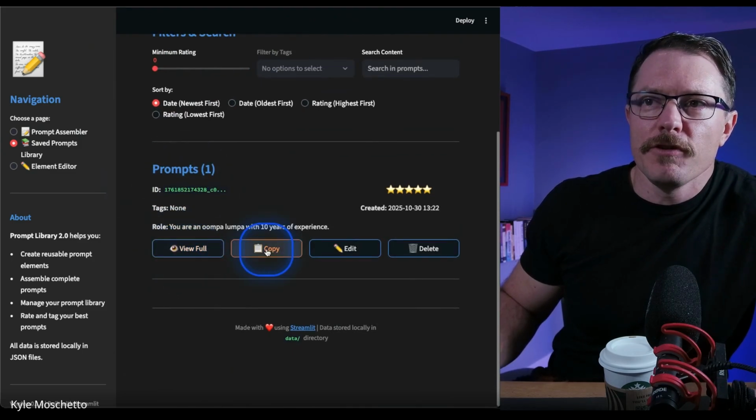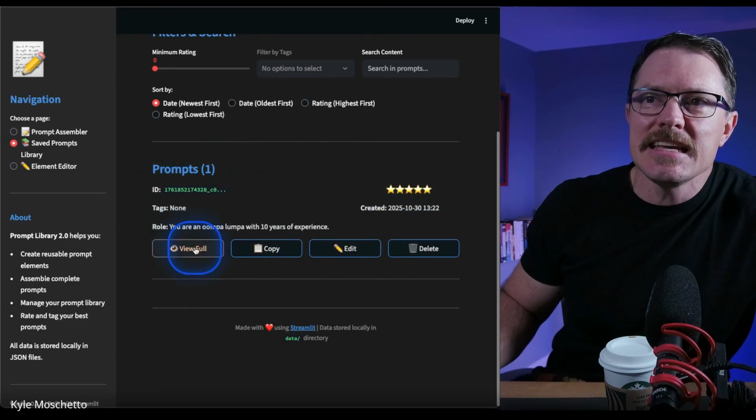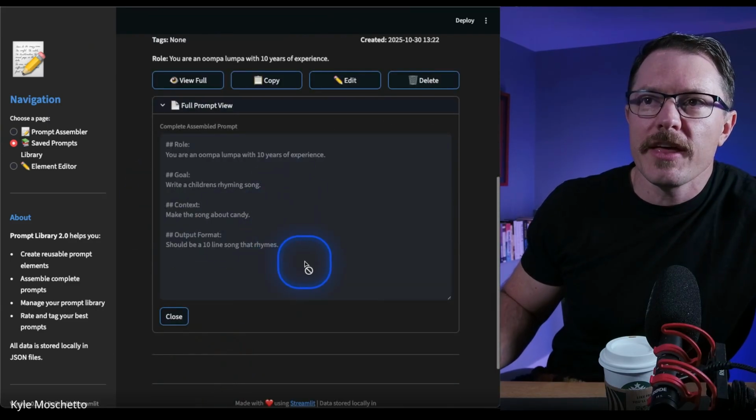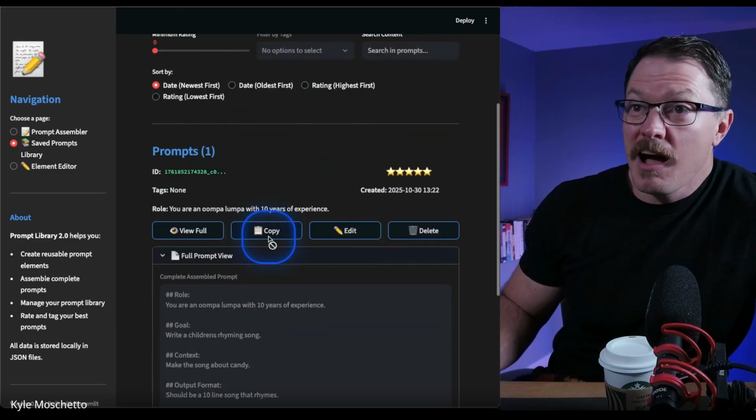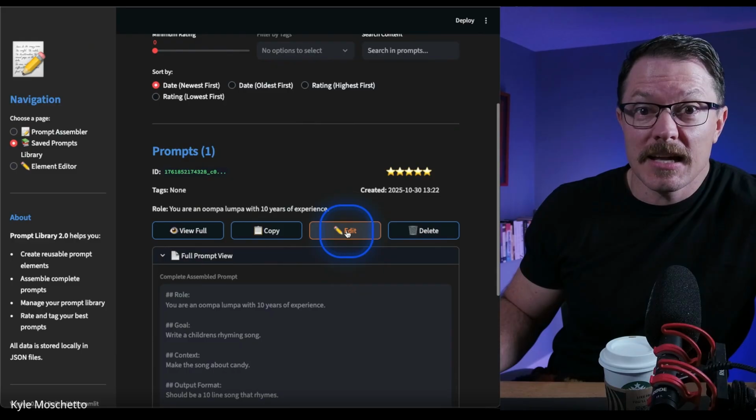And then I can view full. I can copy the whole thing. I can edit it. And here's the 5-star rating. And here's the ID. So if I view full, here's the whole thing. I can just copy that now and go to any editor that I want. I think this is kind of working. Not going to lie to you.